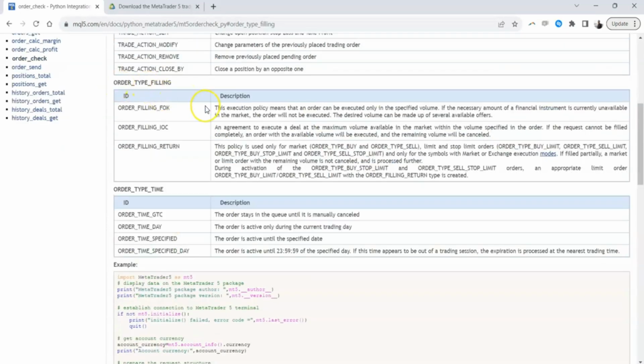This order type filling means once you place an order, what kind of filling protocol you want. Do you want fill or kill? Which means that if your entire order is not filled instantaneously, the order would be killed. Or do you want immediate or cancel? Or you want a regular order, which most of us use, which means that as and when you get a matching order, you would get the fill and the remaining order would stay open. I think by default, the order type filling is order filling return.